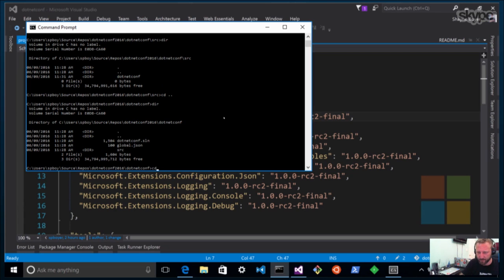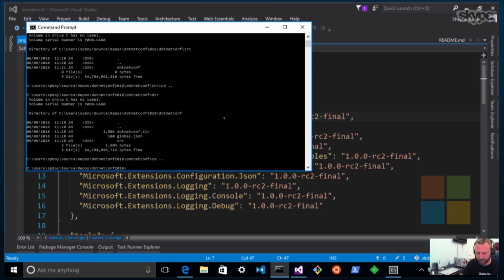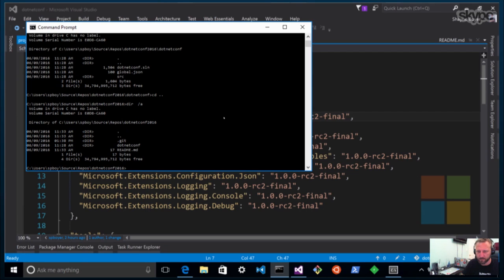So how far out do I have to go to see that? Where does your .git start? dir/a. There's your top level folder. So if you torched that and then closed VS and torched that, you're going to want to rm /s .git.